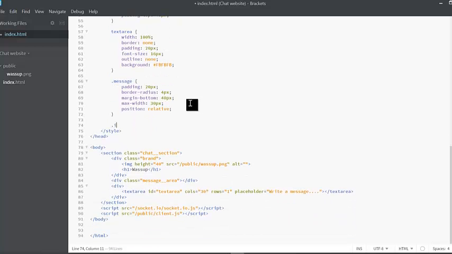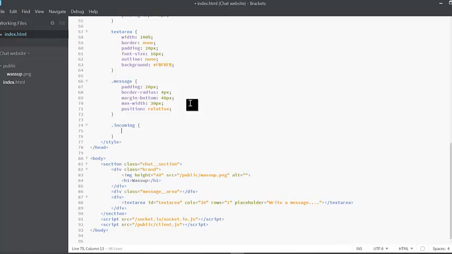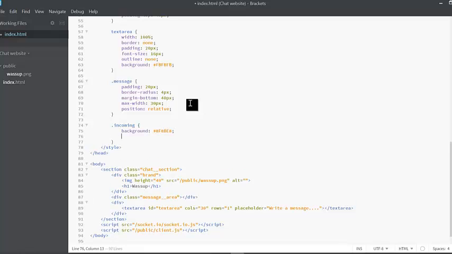Now we style the incoming messages. .incoming. We say background is #8F, no, BE8. Then I'll give the color to #FFF.